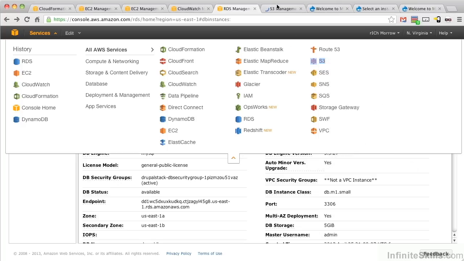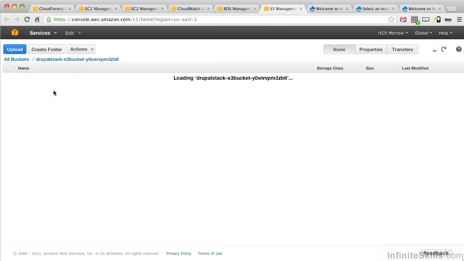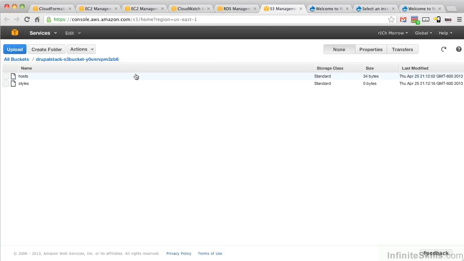so we can browse our S3 resources that were created. Let's click on that tab and look at the resources that have been created on our behalf. We should have at least a couple buckets with some new content in there. I've done this exercise many times, so I have probably way more buckets than you, but you should at least see Drupal stack in there once. Let's go ahead and click on that Drupal stack, and we should see 2 assets inside of there, a host file that's 34 bytes and a style that is 0.